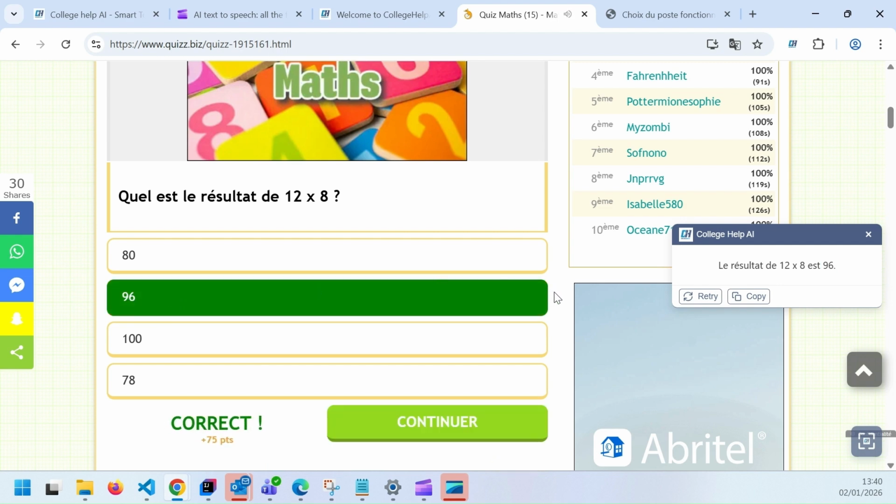The answer is correct. College Help AI supports multiple languages in Ghost mode. Use it to learn and understand.